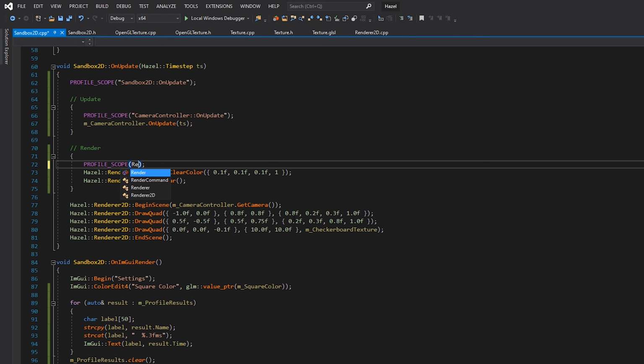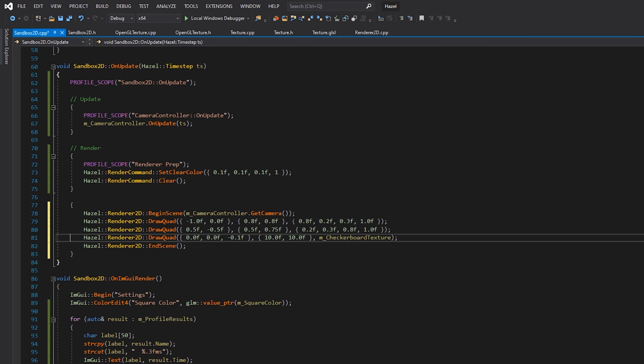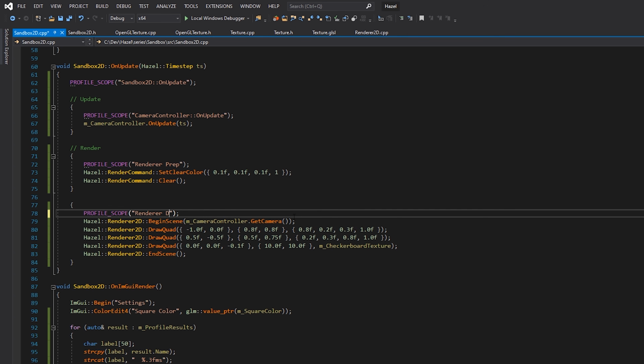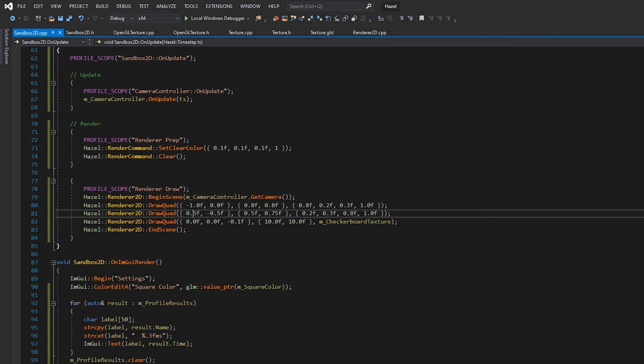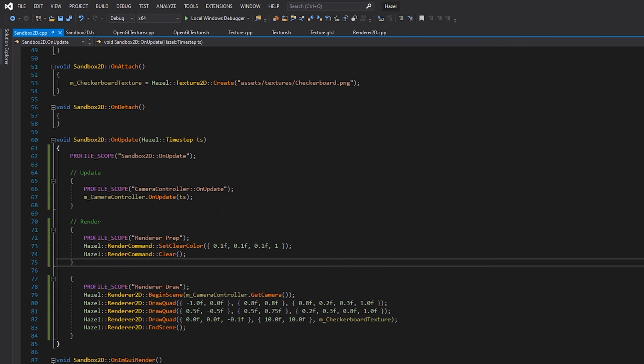I'll just say renderer prep. This is like the preparation for rendering, I guess. And then if we wanted to, we'll also do the actual renderer draw, right? Which kind of does a begin scene and all of our draw quads. And we put these into scope, so the timer should stop automatically.